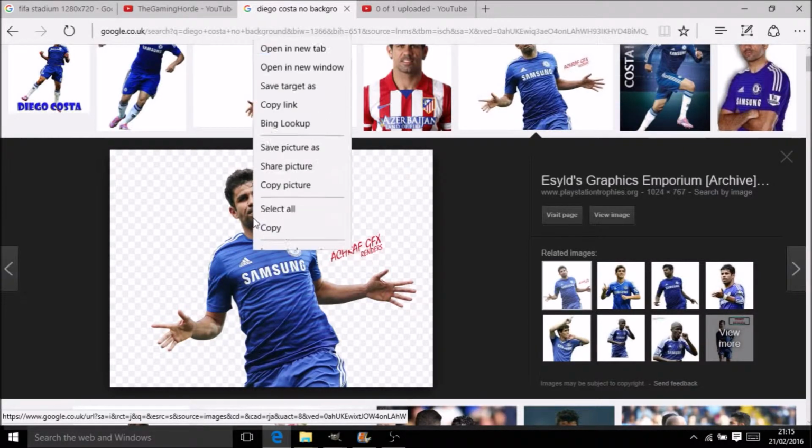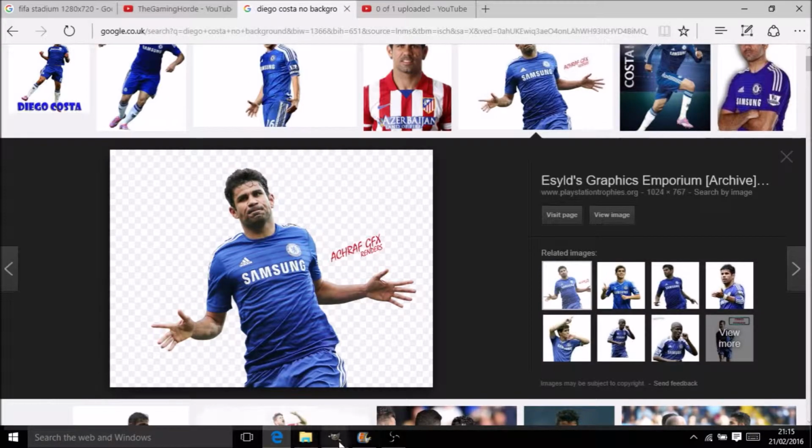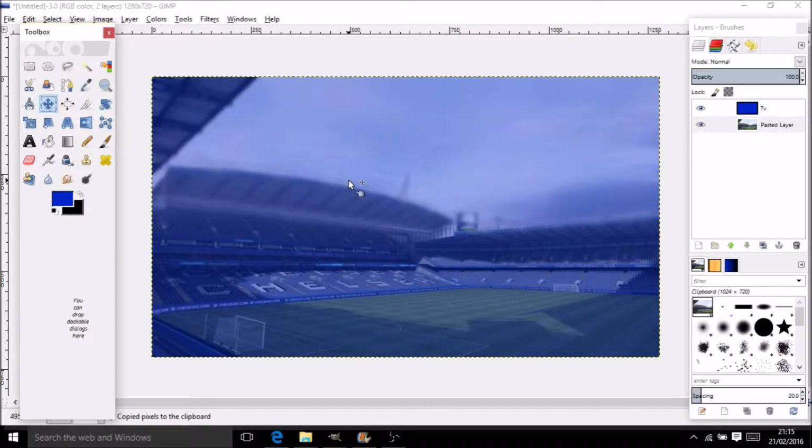I'll use Diego Costa because he's a Chelsea player, and this is going to be a Chelsea based one. I'm not a Chelsea fan, by the way. It's just when I saw this and I saw the Stamford Bridge background, I thought it'd be decent to do a Chelsea one. Oh, right, I'm not sure what I just pressed, but that's not right.